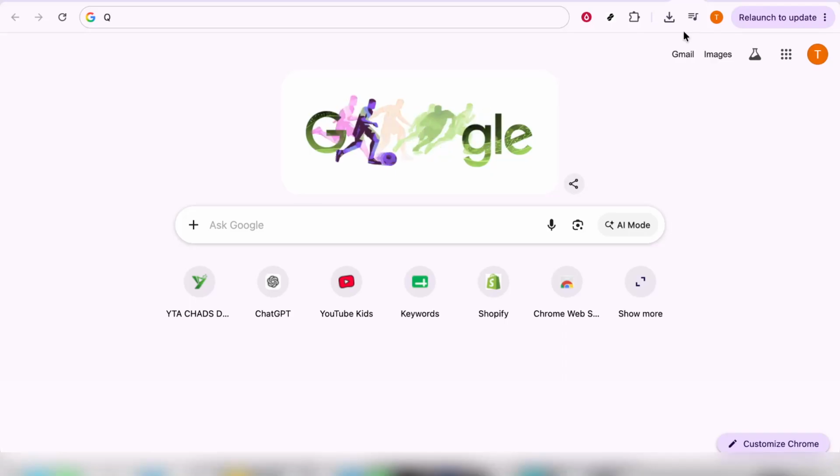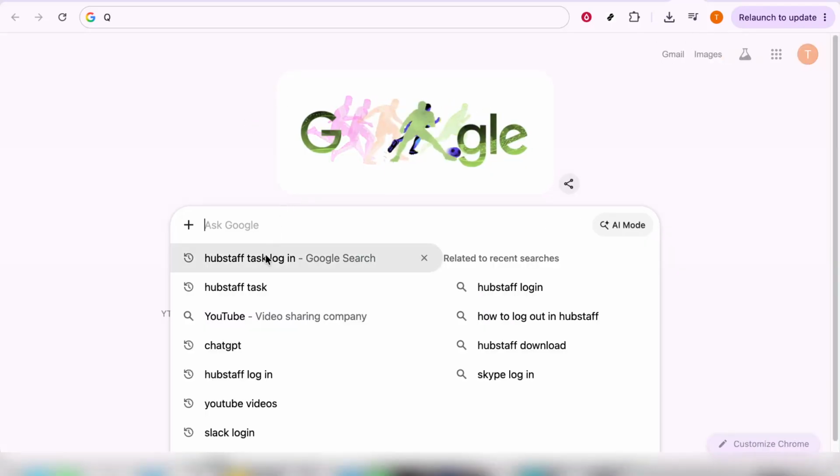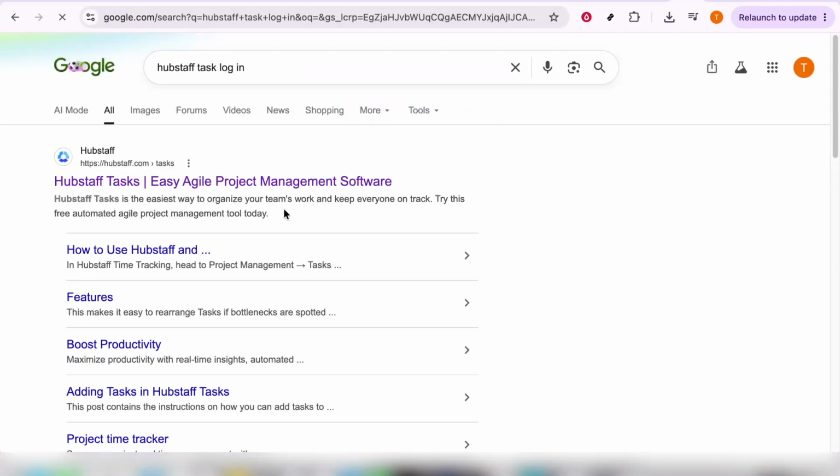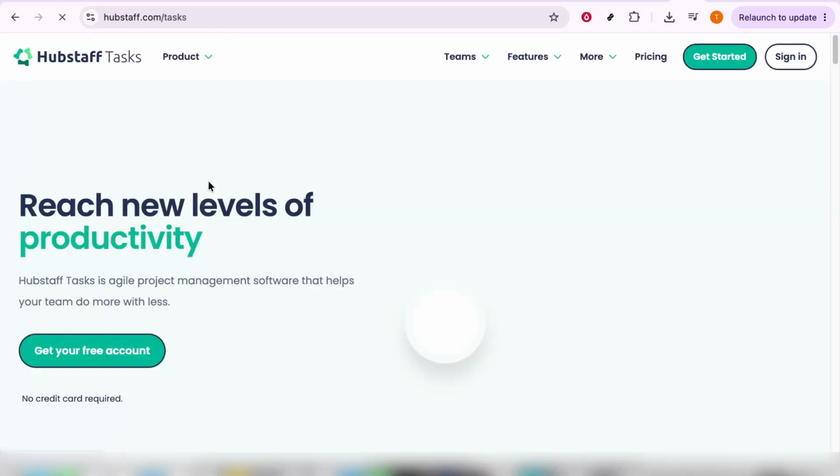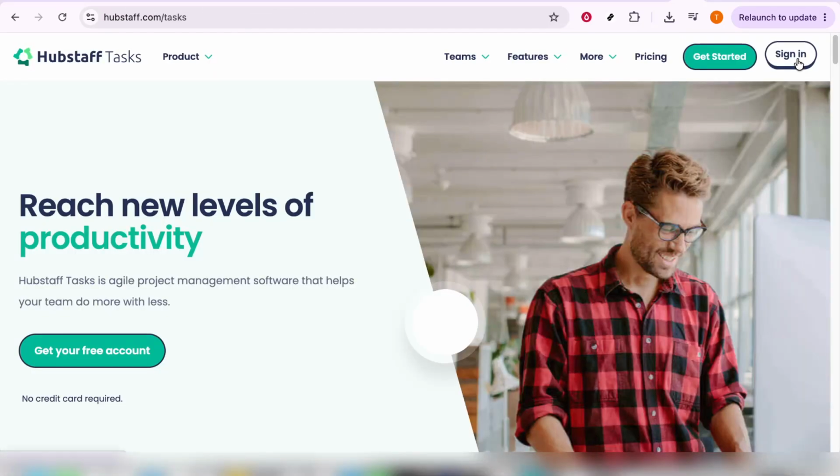To begin, open your browser and go to Google. In the search bar, type Hubstaff task and search for it. This is a quick way to find the correct Hubstaff page if you don't already have it bookmarked. Once the results appear, click on the relevant Hubstaff link to open the platform.